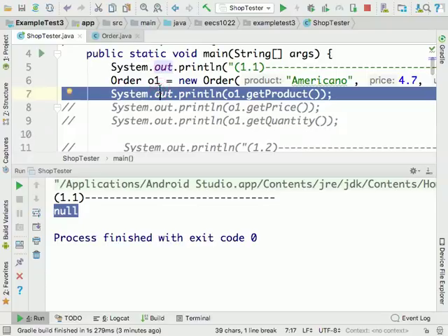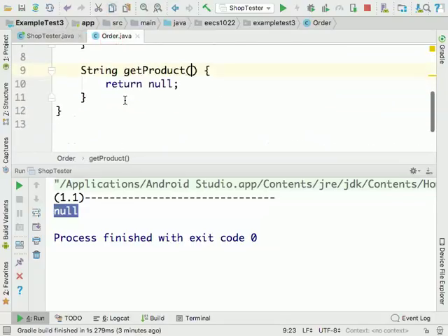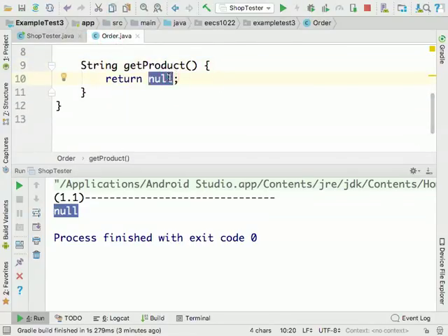Okay, over here. Now let's think about what we're doing here. Remember for line number 7, we have O1.getProducts. That's what you see in the shop tester, right? At the moment, the actual output is simply null, because if you go back to what we have implemented so far, it's simply returning null. And if you see the expected output, it should be Americano, as you can see from the file, right?